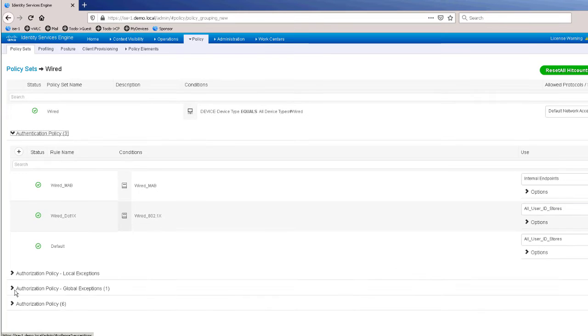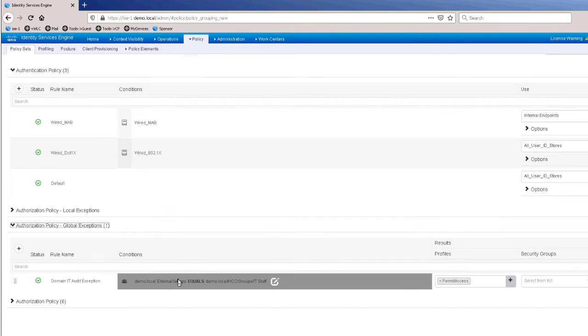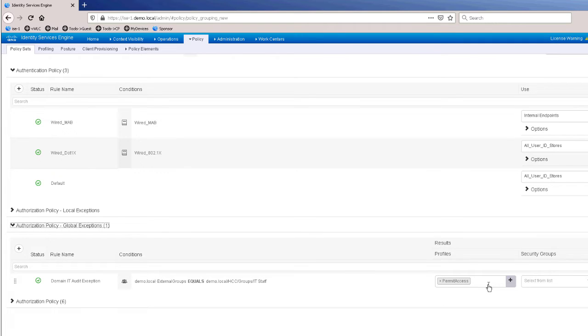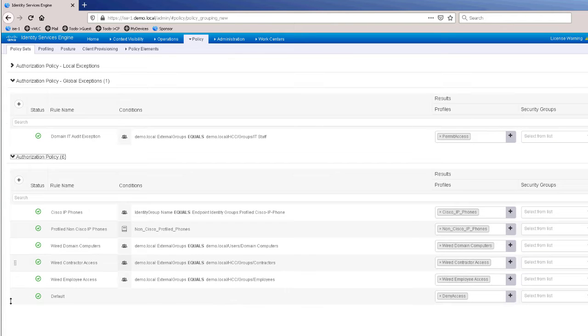We also have an authorization policy global exception in place, allowing our IT staff to have a generic permit access above and beyond standard authorization policy, and that of course would apply to all policy sets as a global exception. And then we have our standard authorization policy, which includes a variety of statements, some that we need to focus on for our current testing.